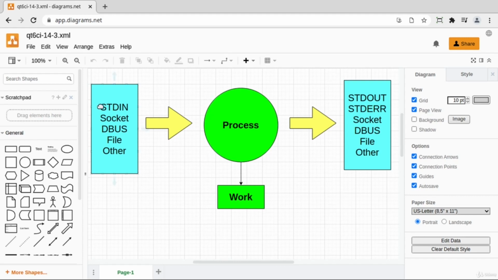Specifically, what we're going to really be looking at is standard input, standard output, and standard error. This is how a lot of processes work under the hood. They talk to other processes through standard input, standard output, and standard error. Once in a while, they do talk to each other through sockets or some other means.